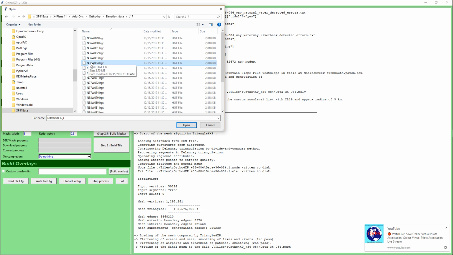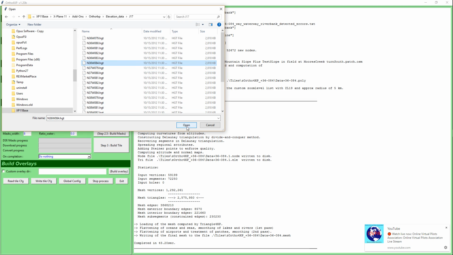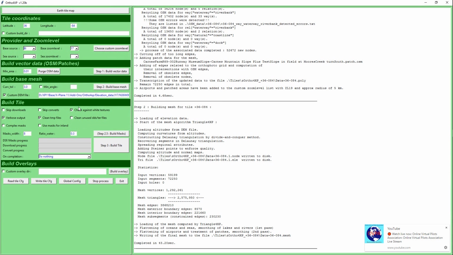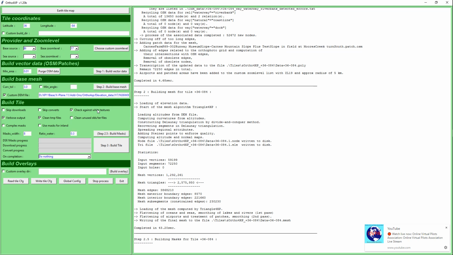Theoretically, this is U.S. Geological Survey data, and therefore should be showing its reference at the top left or northwest corner, and that's a little bit of a controversy at the moment. But let's go. We've already done step 2. And that was completed in 43 seconds. We'll do building the masks for the tile.